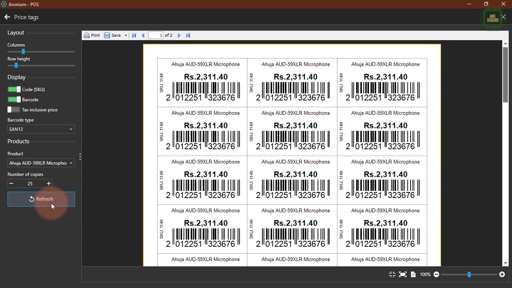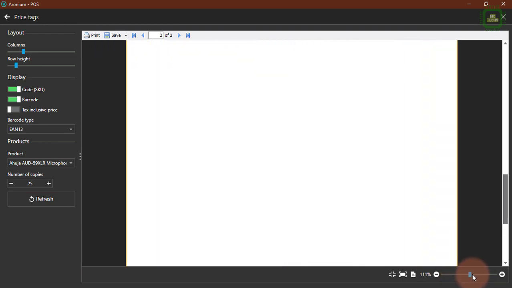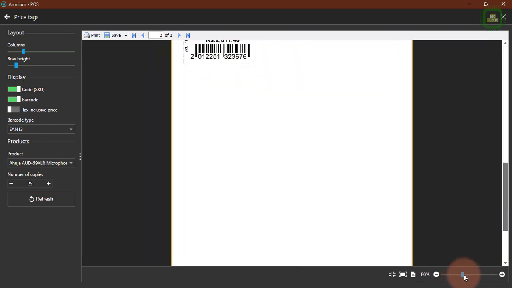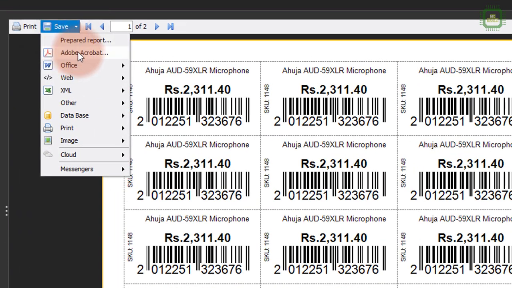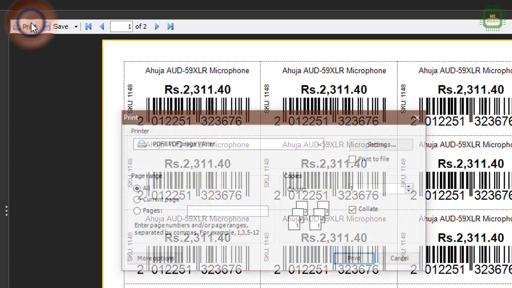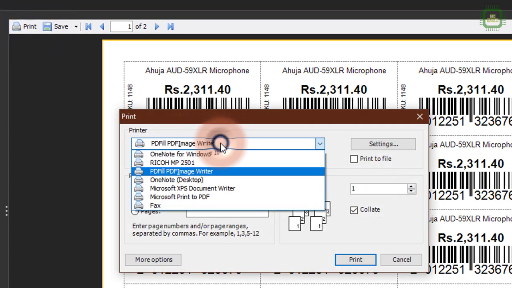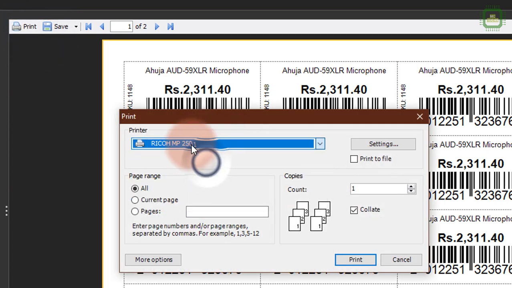Okay, that's pretty cool. And here we have the zoom slider, as we discussed in our previous video. We can zoom in and zoom out using this zoom slider. You can save this file as a PDF file. Later we can print it. Or directly you can print the price text from this Erronium point of sale software. You can select the specific printer, and you can click on this print.